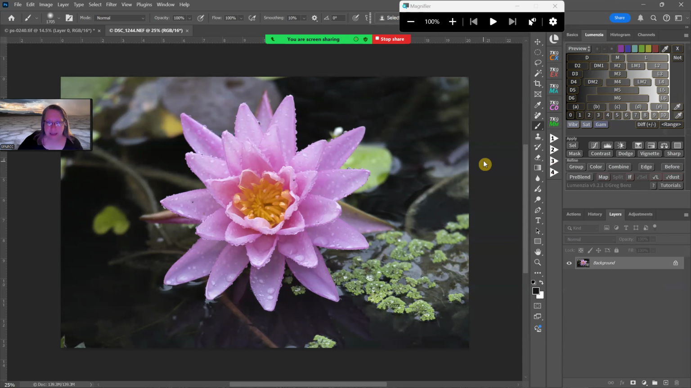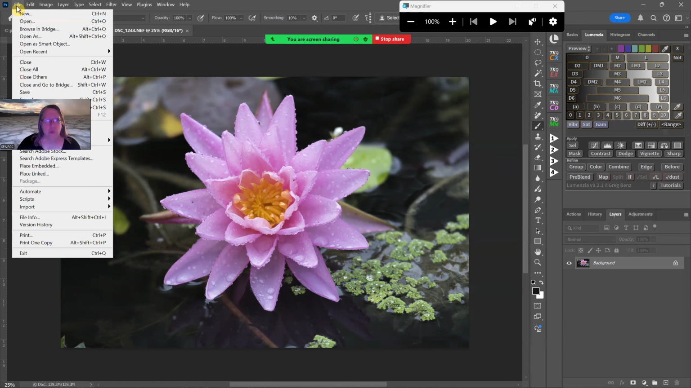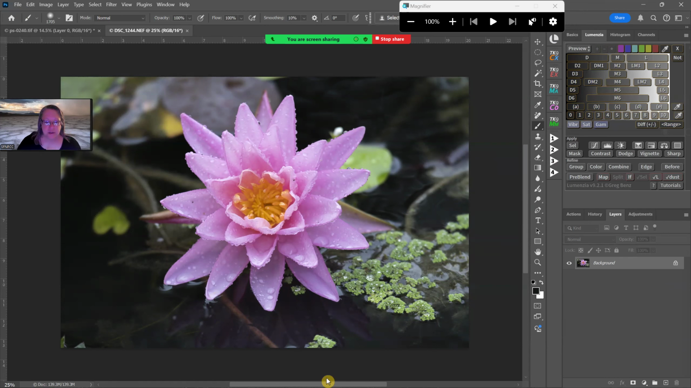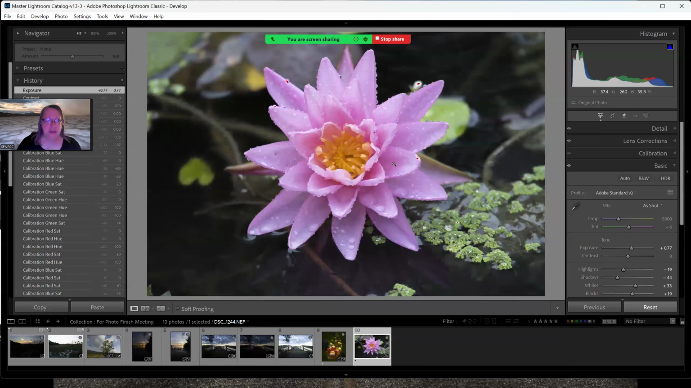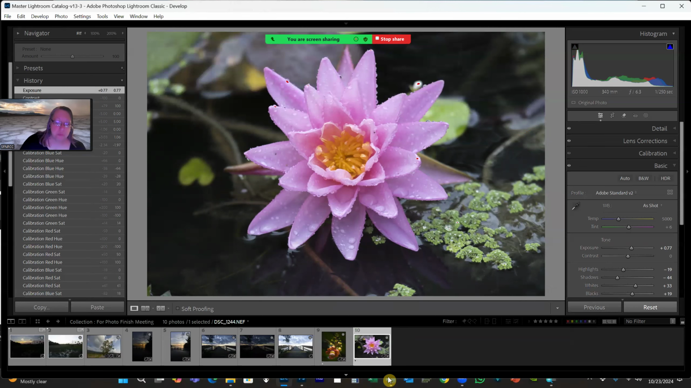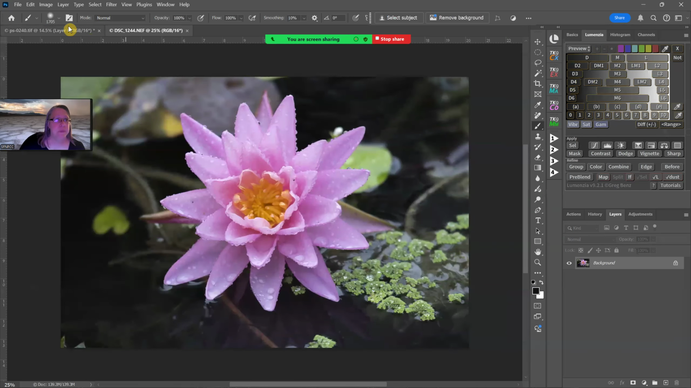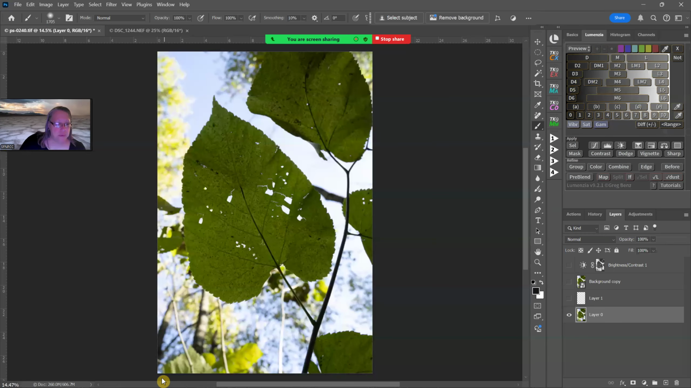Once you're done making any edits, and this is any edits at all, not just luminosity masks, you choose File, Save. Once that saves the image, it will take it right back into Lightroom, which I like, because it puts it back in the catalog right next to the original. We call that round tripping. So I start off in Lightroom, make some global edits, and then bring it into Photoshop like I have now.